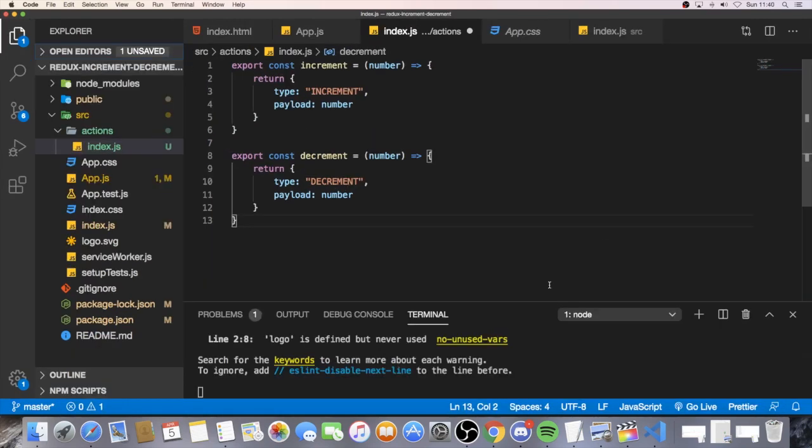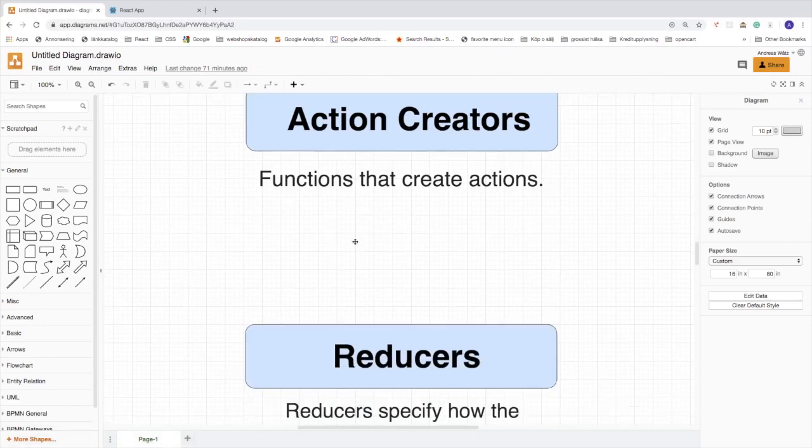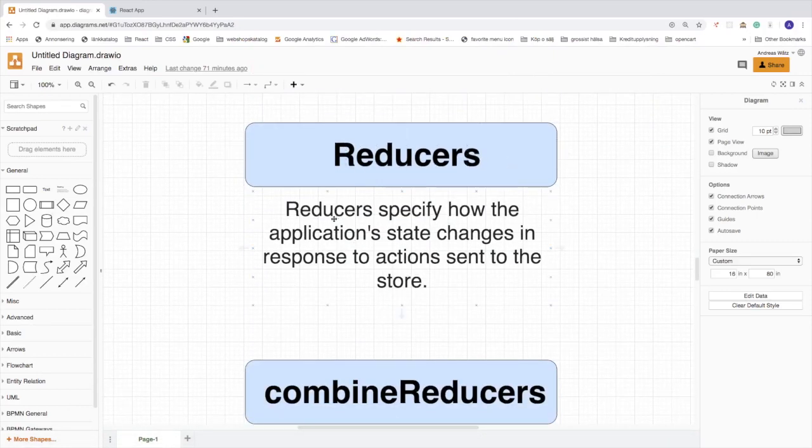Okay, so now we're gonna go and create the reducer. So let's go and have a look. So we're gonna create these reducers. Reducers specify how the application state changes in response to the action sent to the store. Okay, so let's go to our IDE.